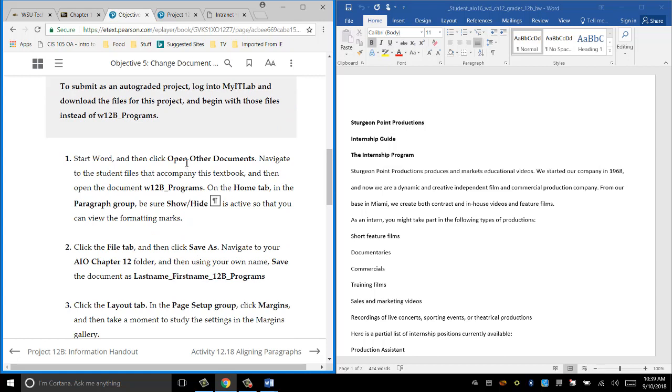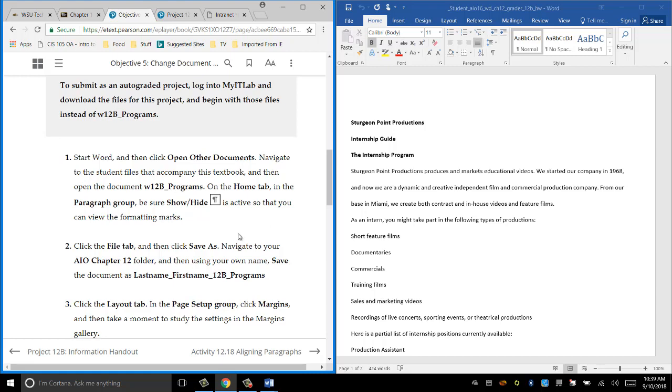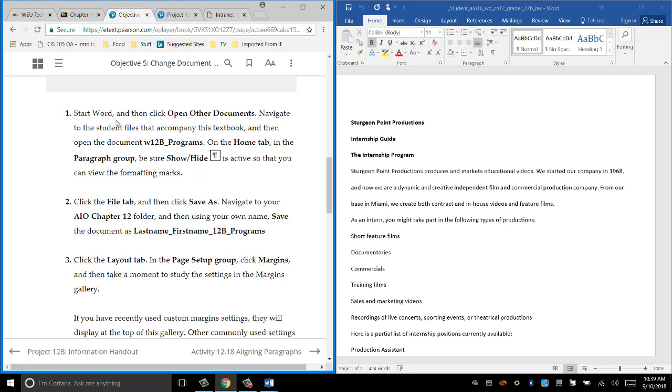So you're going to have these instructions in here, and what you're going to do is take these instructions and apply them to your document here. In this case, the first thing it says is to start Word and open our document, which we've done, turn on our show/hide so that we have those document marks available to us. We're going to save as, and give it our last name and first name.